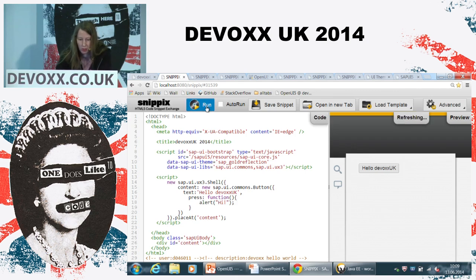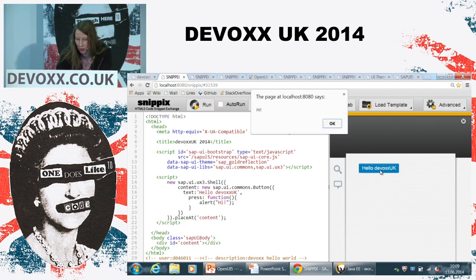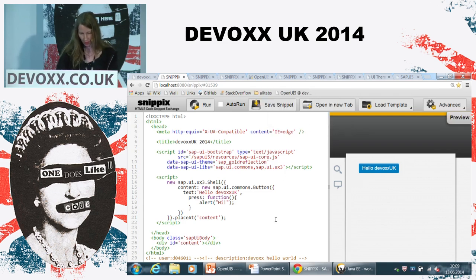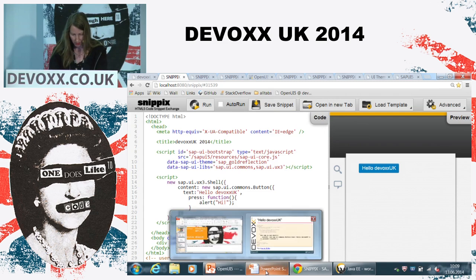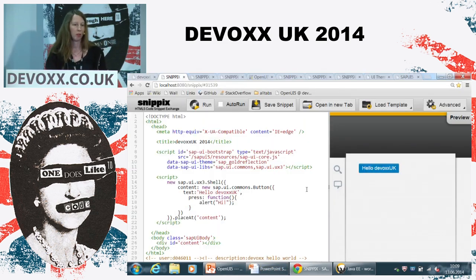If I hit run again here now, and I press the button, you can see that it's already triggering this alert. So we have most of the events that you will usually need at any of the controls already in place, and you can easily attach your own functions to that. But this is of course not how you would go about writing a whole application, putting all the code into one page. As I said, this is just for demo reasons.